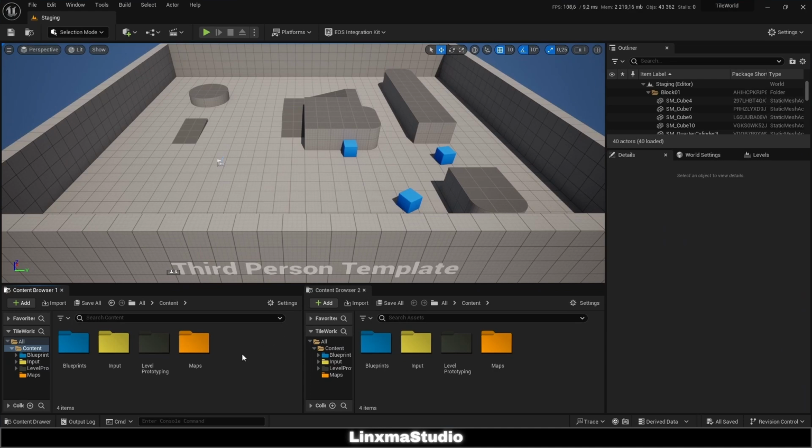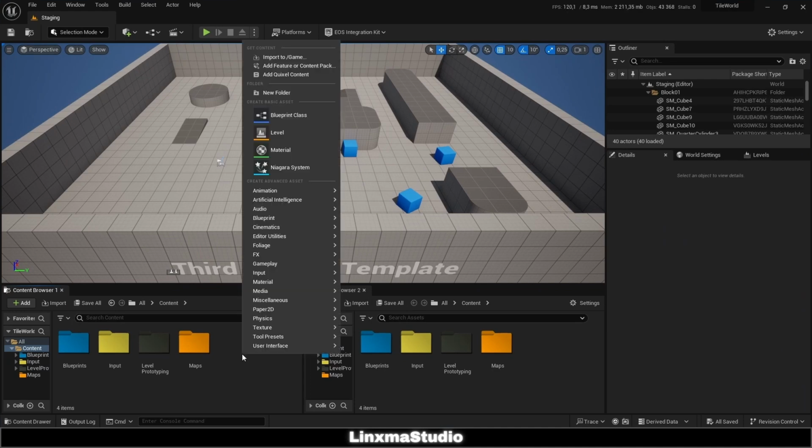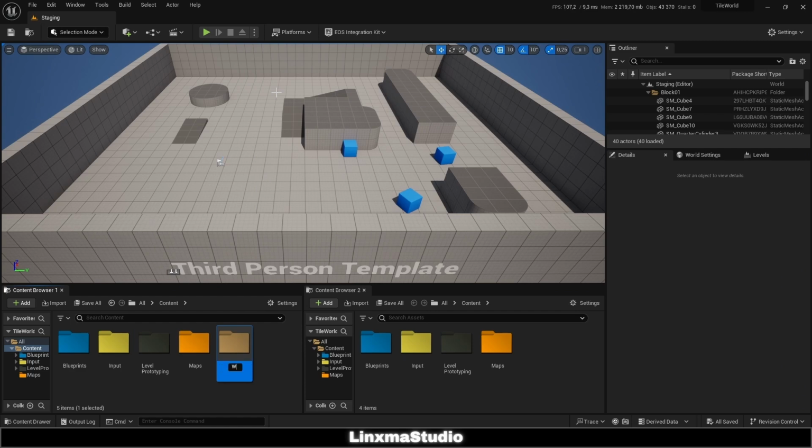Welcome back. Let's create a modular button for our project. This way we have a reusable UI element. Let's create a widget folder for our UI.